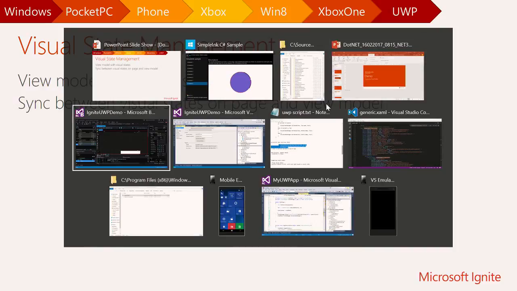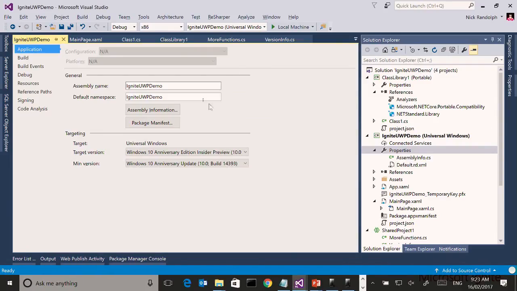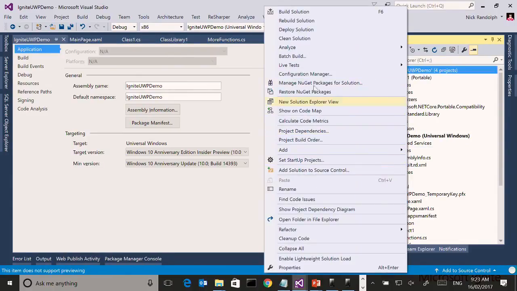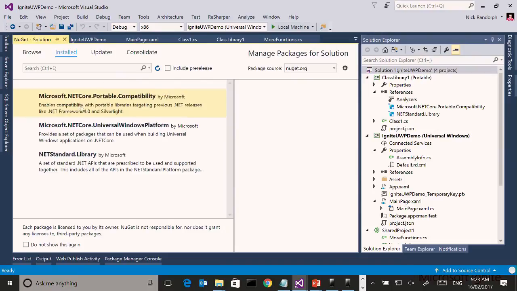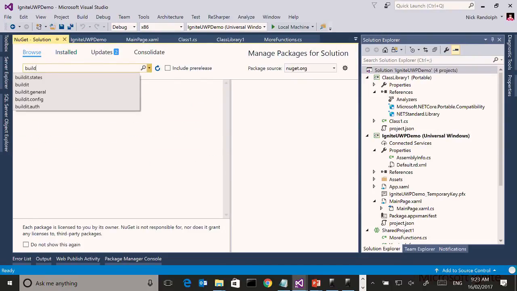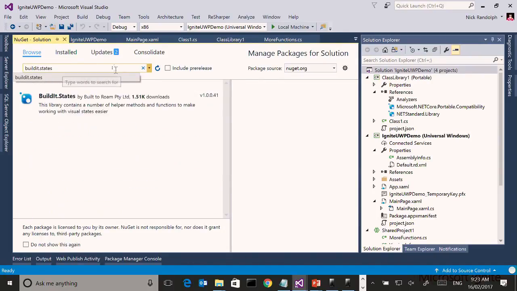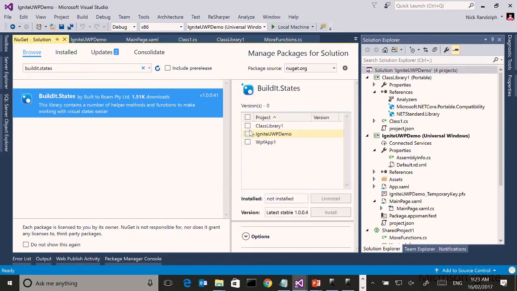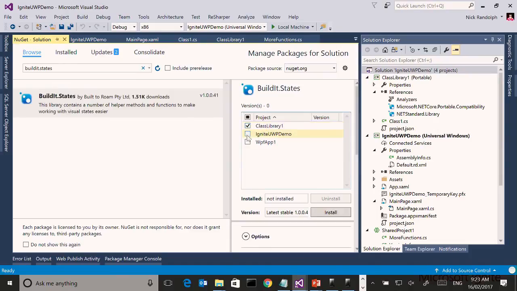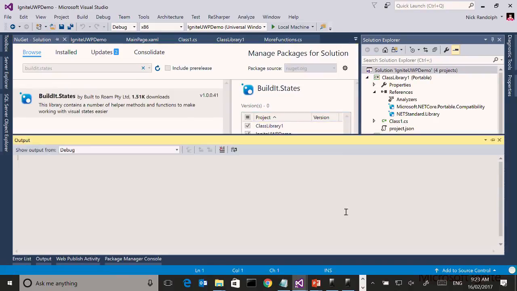Okay, so how do we do that? Let's go back to Visual Studio, and I'm going to show you a NuGet package that makes this life really easy. This came out of a lot of work we've done for a lot of different clients where we manage visual state across a range of different projects. So I'm going to add this buildit.states library to both my class library and my UWP project.